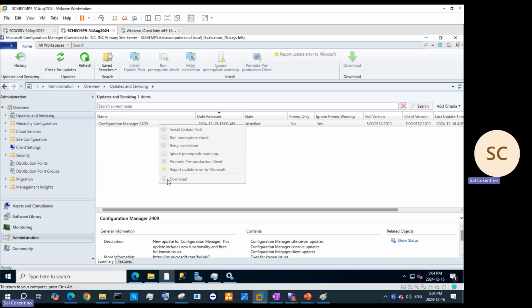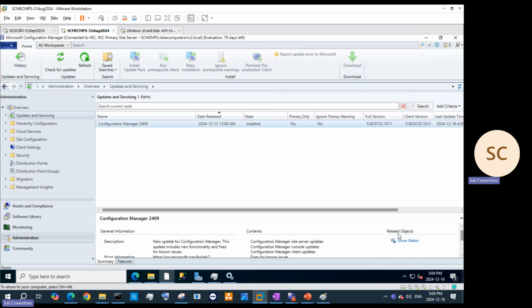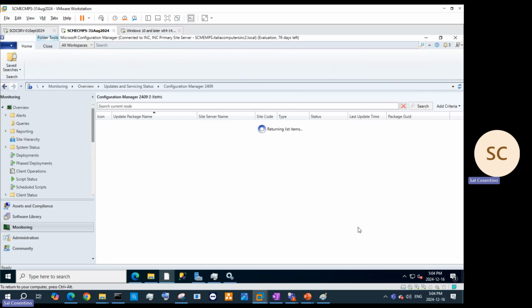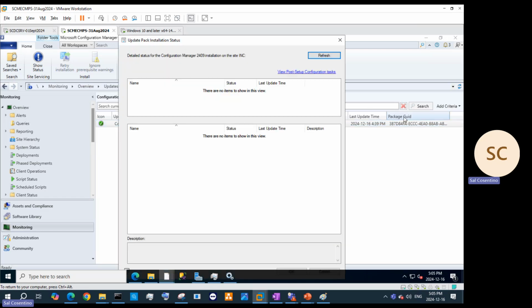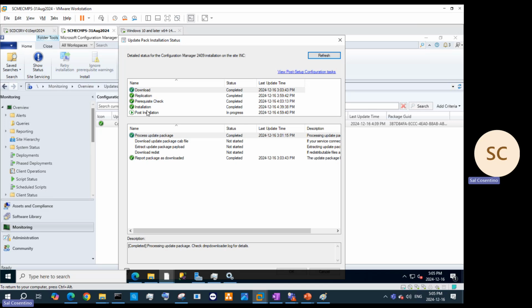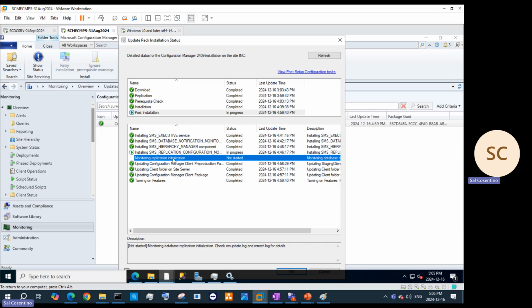This is the new update, right? And I'm going to click on Show Status. I'm going to close the notifications area and hit Show Status. I just want to take a look at the status here for that GUID. And it looks like everything is ready to go. We're still looking at the replication configuration monitor component on the site server. It looks like it's still in progress, but the application is completely installed.